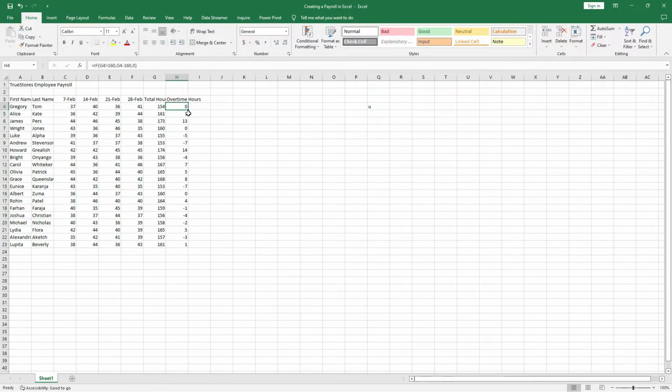Then we apply this to all the 20 cells or all the 20 employees. We find that whenever an employee worked less than 160 hours, the overtime is 0. And if the employee worked for 160 hours, the overtime is 0. However, for employees that worked more than 160 hours, we find the time that they worked beyond the 160 hours. So we have the total hours worked and the overtime hours worked.